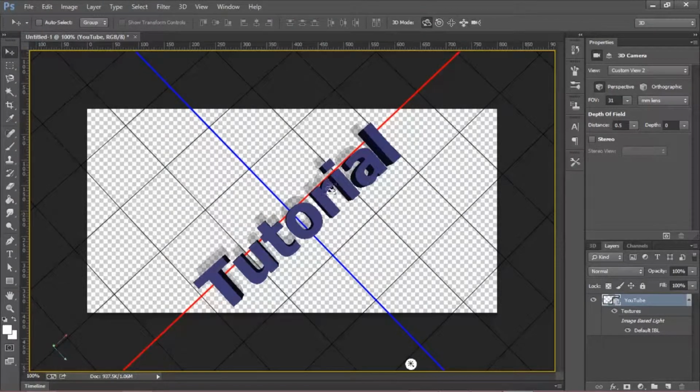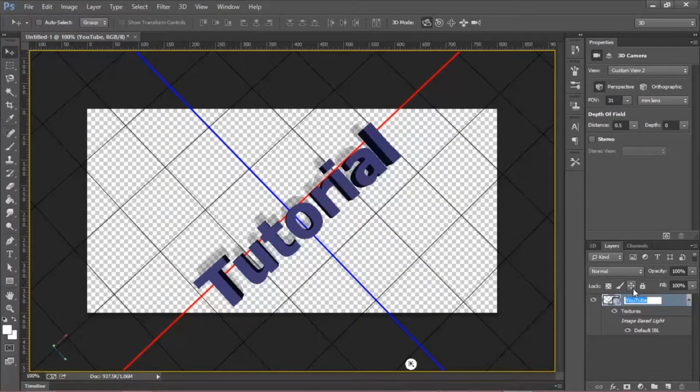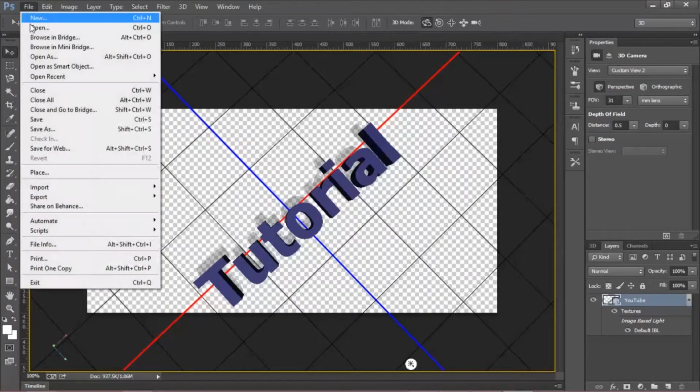All right, so now if this is how you want it to look, if you don't want to add any textures or anything else, then you're basically done. You can go to File, Save As, and save it as a PSD or a PNG, and you can just drag it into one of your designs. We're going to go ahead and show you that right now.